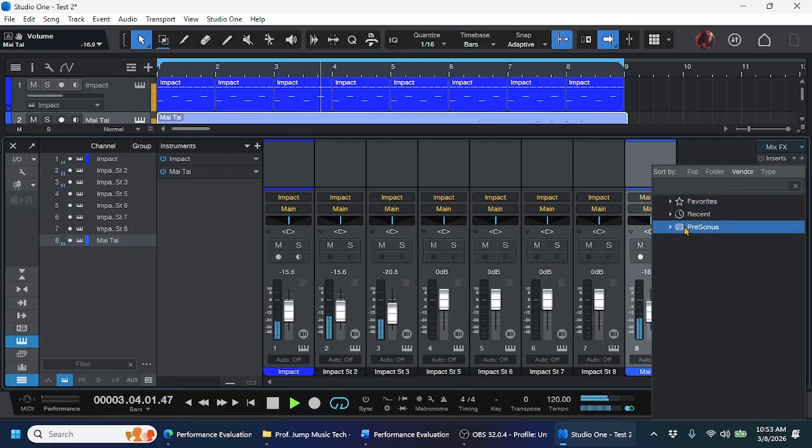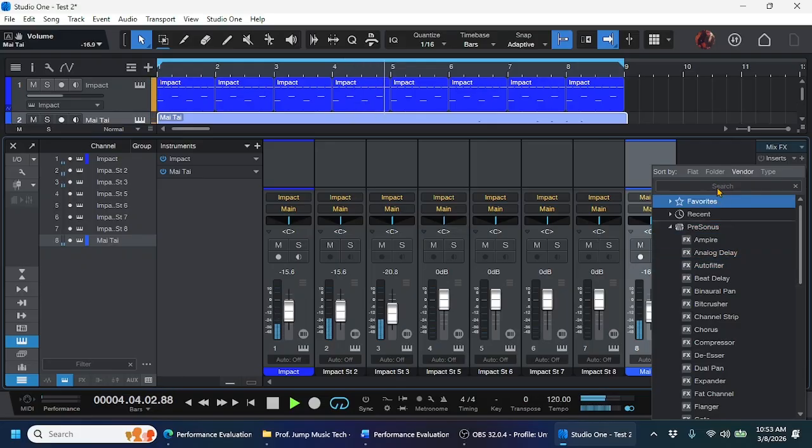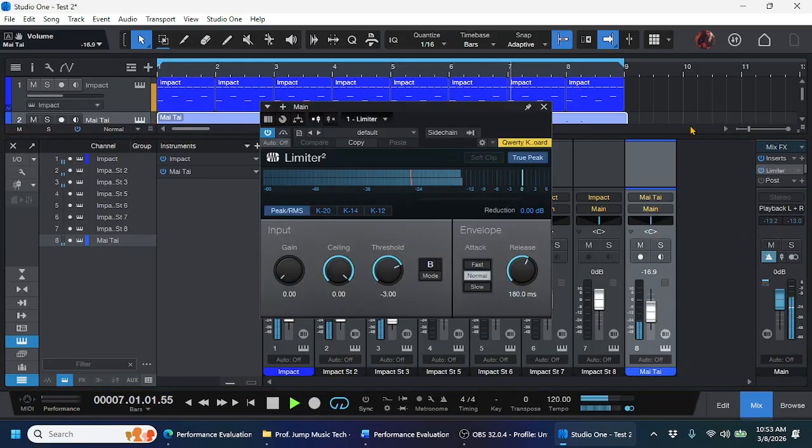It opens up Presonus's bank of plugins. I can either search for the limiter or I can scroll down alphabetically. There it is, limiter. Put in a ceiling. -1 is a good place to start if you want to do some extreme volume maximizing, or -0.3 is a more transparent type of limiting.